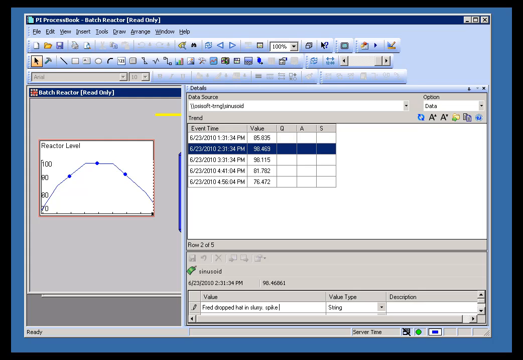Spike impurities. Anyway, this is going to be added as a string. We could add annotations as other data types. And then in addition to what we store with the annotation here in the server, we can also store a description that's going to be associated with this annotation. So I can say I did this for class. That's not going to be stored on the server. It's just going to be stored as a description on the screen here, or associated with this details pane right here. So I'll go ahead and write that.